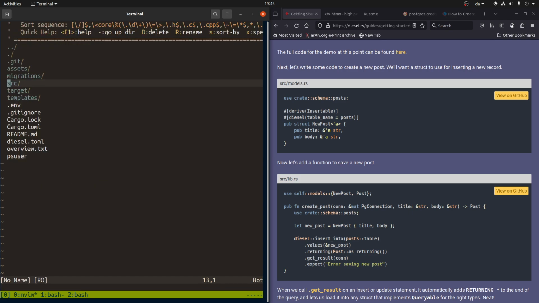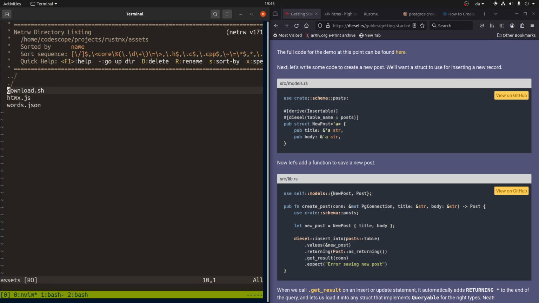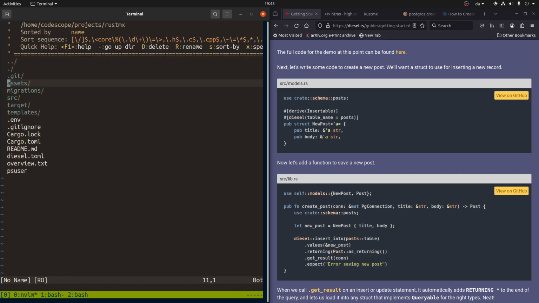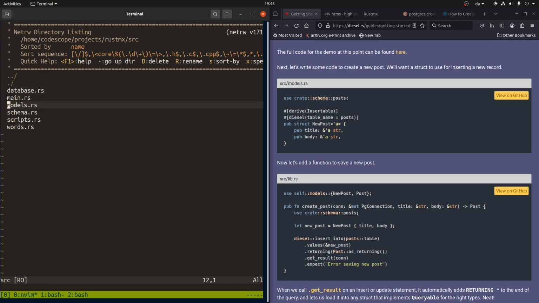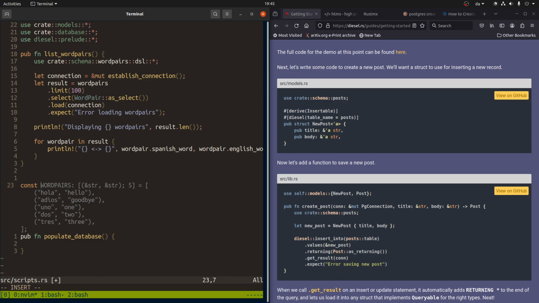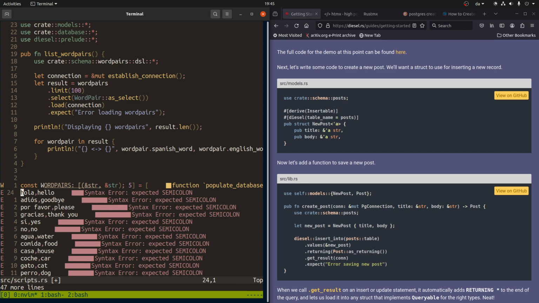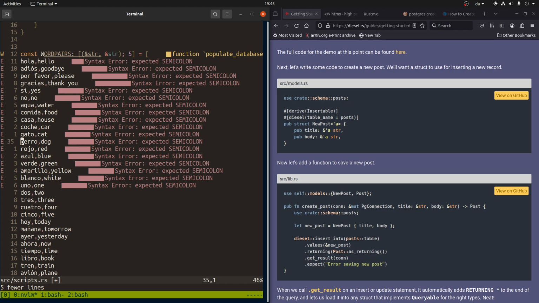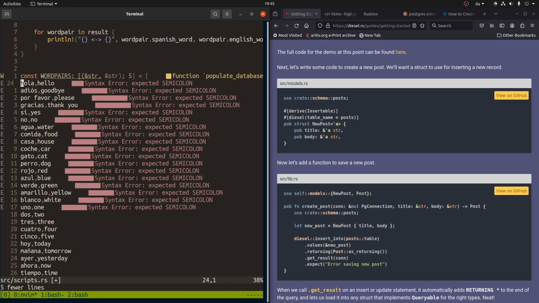And where are we going to get the words from? Well, we do have some words here in assets. I think, yeah, words.json. So how can we do it like that, I suppose. Here we have all the words. And let's see if we can make a nice macro.